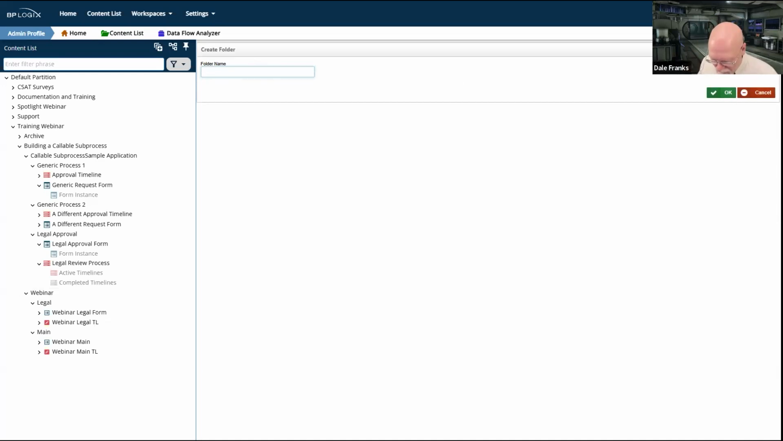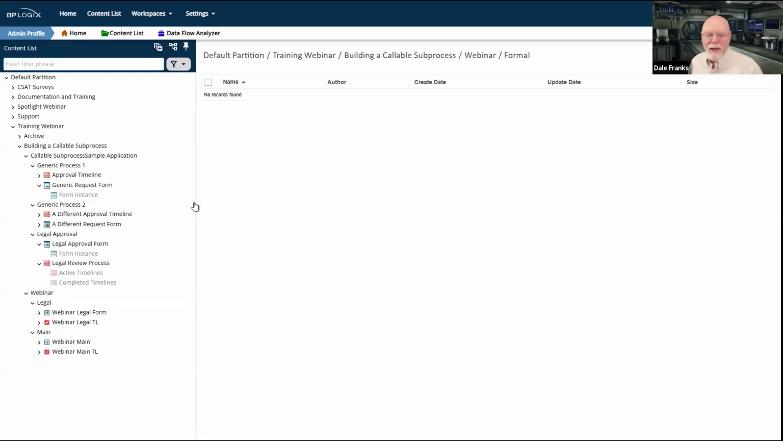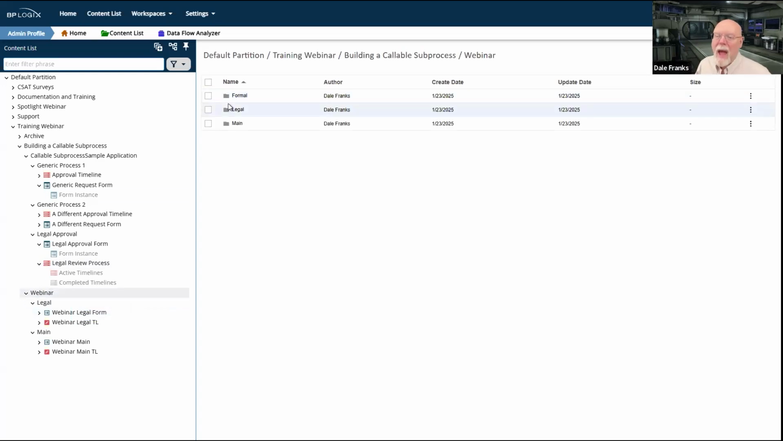So let's call this formal. So this is really a formal legal review process that technically has its own standalone legal process that it goes through. So I could submit the legal review form as a standalone. So it is a real working process. I just happen to be leveraging this real working process as a sub-process for other process timelines.